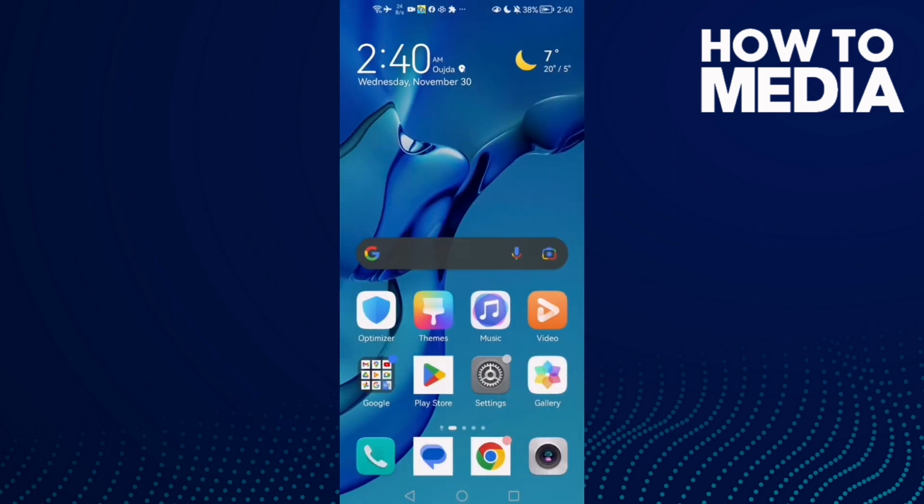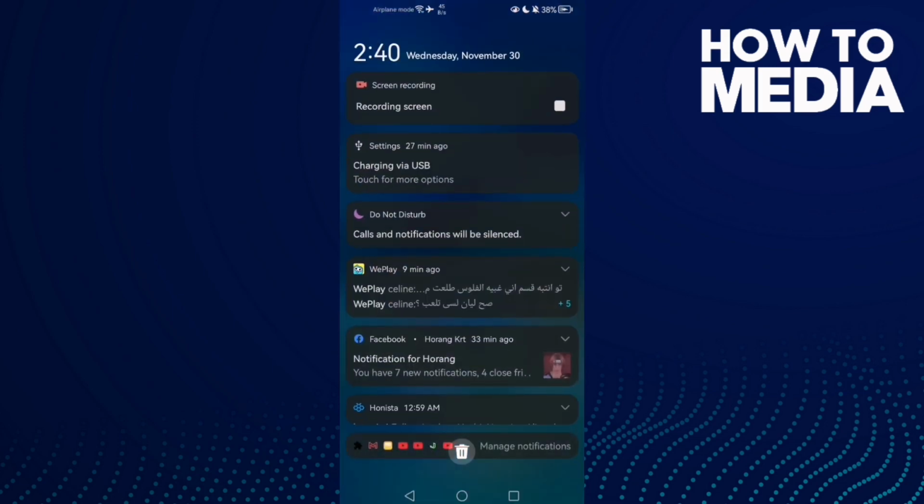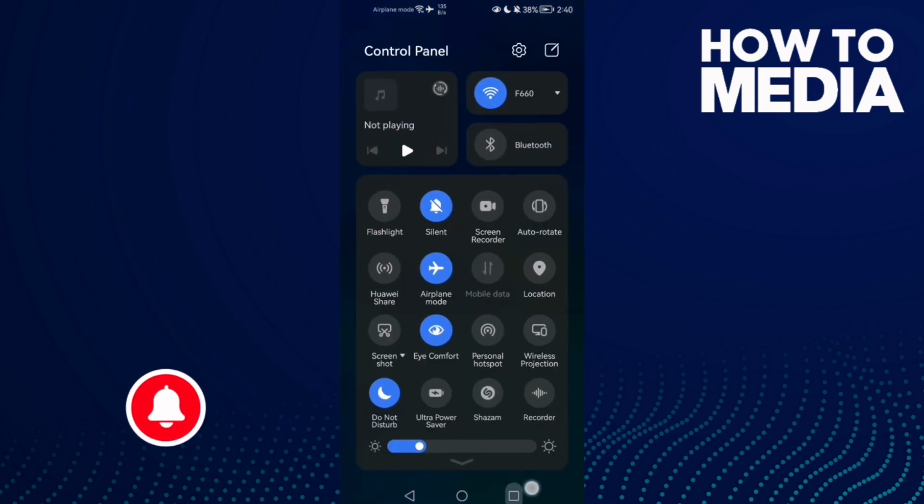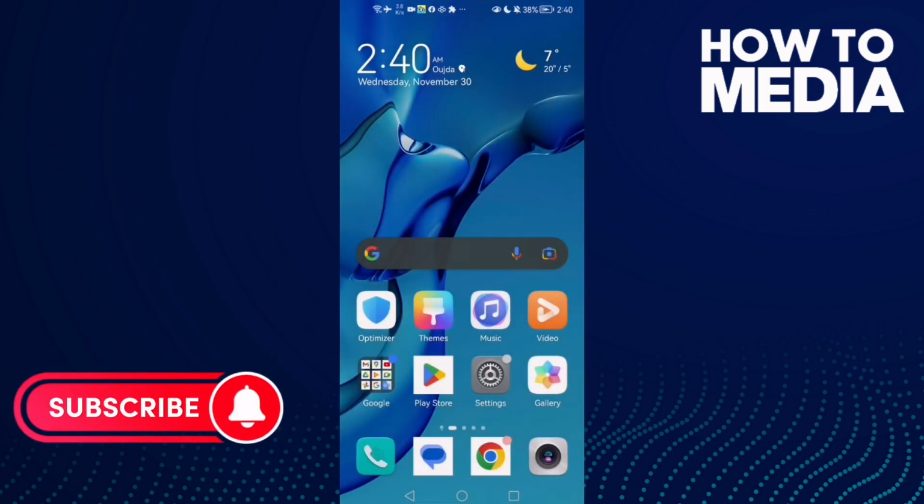And if you have an iPhone, you can just restart your phone and turn off your Wi-Fi and then open Instagram, and your problem must be fixed.